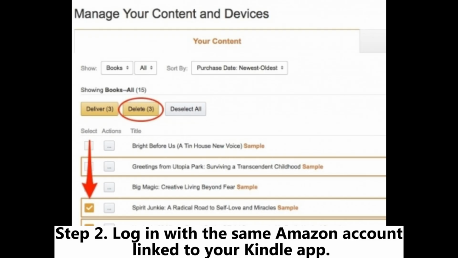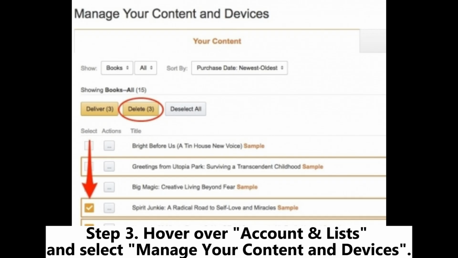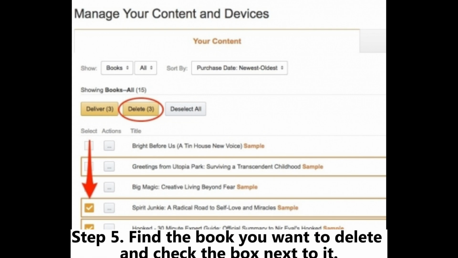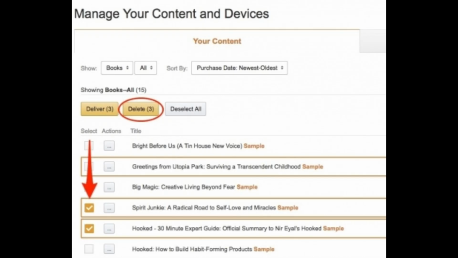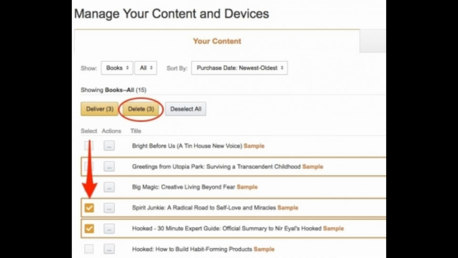Step 2. Log in with the same Amazon account linked to your Kindle app. Step 3. Hover over Account and Lists and select Manage Your Content and Devices. Step 4. Click the Content tab. Step 5. Find the book you want to delete and check the box next to it. Step 6. Click Delete at the top of the page. Step 7. Confirm by selecting Yes, Delete Permanently.